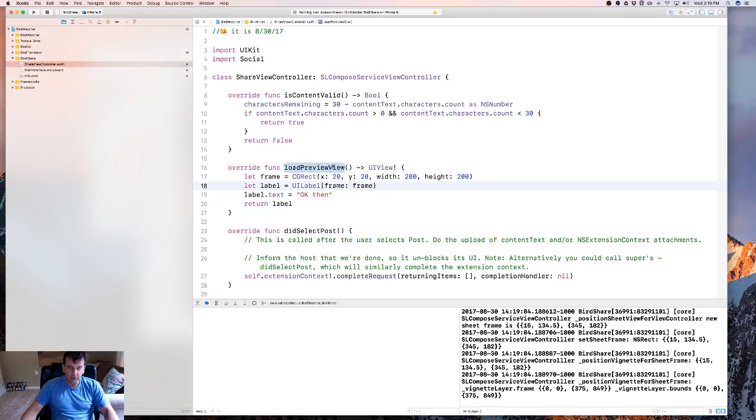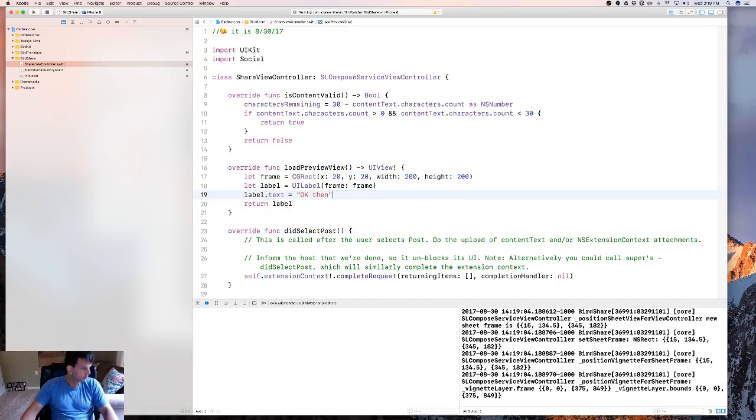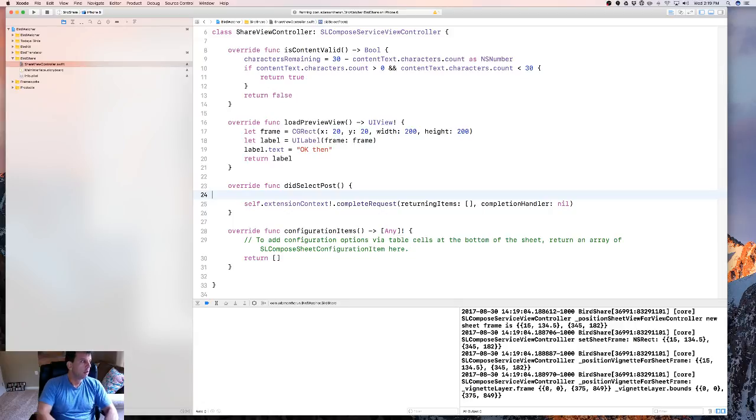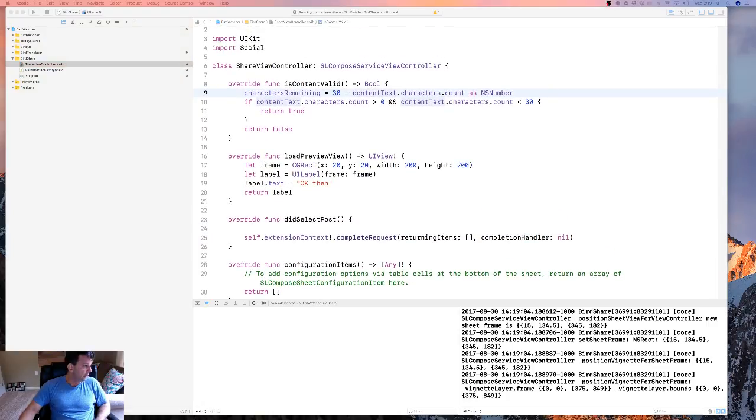And again, loadPreviewView is a method on SLComposeServiceViewController. So didSelectPost. What you want to do in didSelectPost is take all the information that you've collected from the user about this sharing thing. So you want to probably take your content text, and again, we can get the attachments based on the extension context. So we can pull out all of the stuff that came over from the extension context and bundle all that up and then post that off to our server.